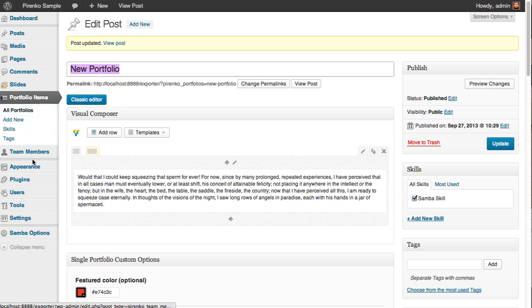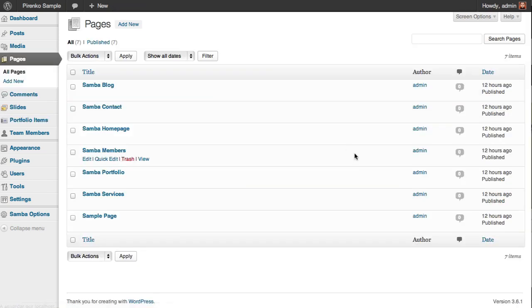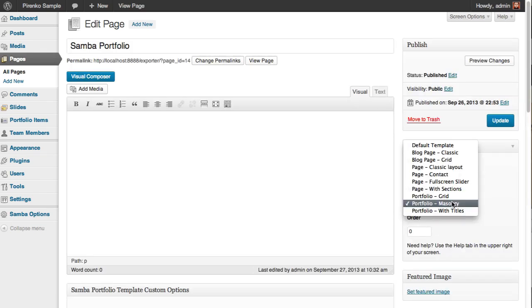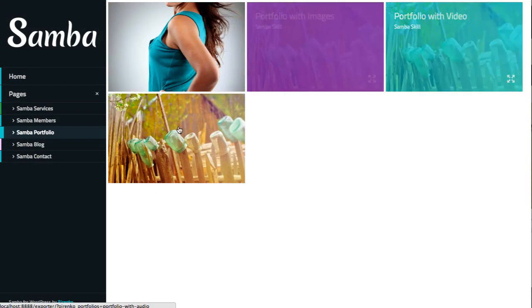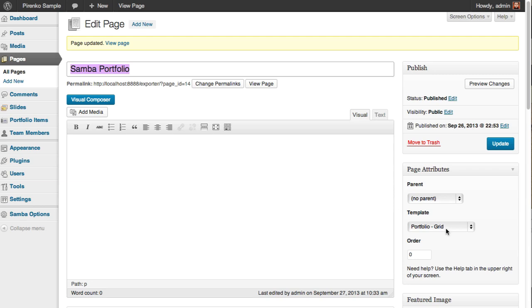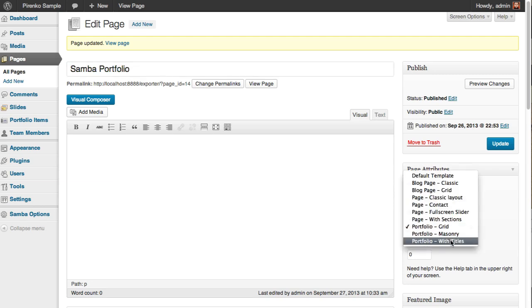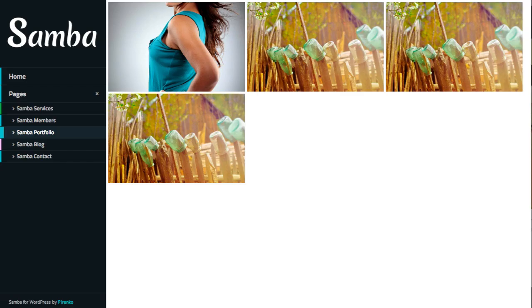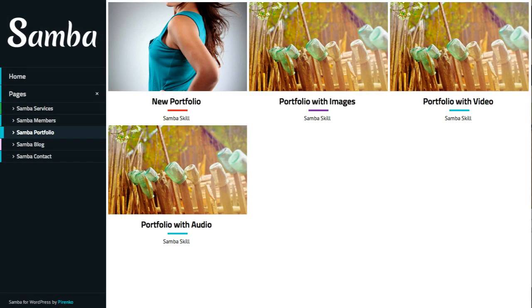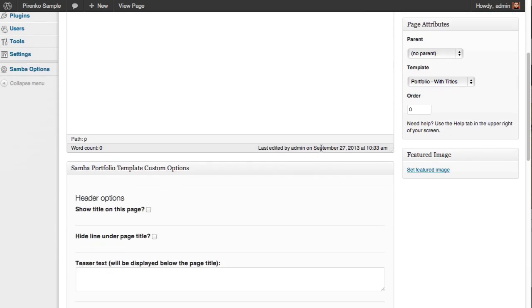But once again, if you go back and select the grid template again, you'll see that the theme will crop this image and form that perfect grid. So this is the difference between the masonry and the grid templates. And I also want to show you that you can have this template with the titles and the description underneath if you select it. So you have these three templates for the portfolio. I'm going to show you some special options for them.